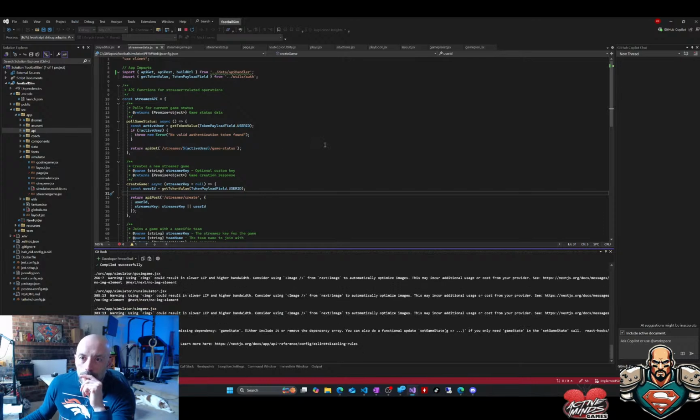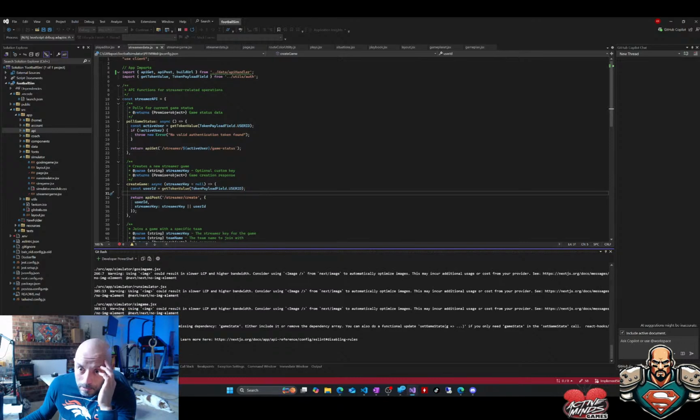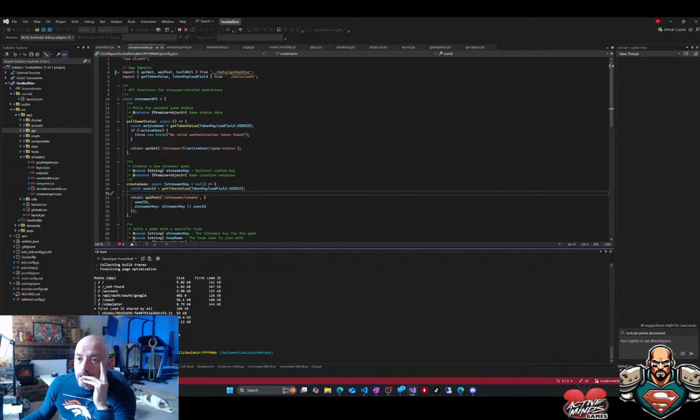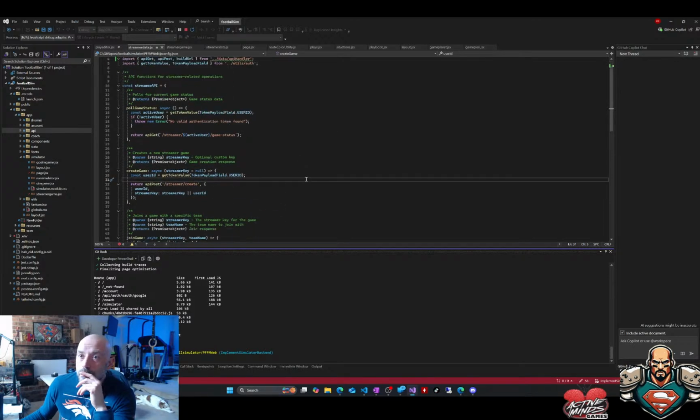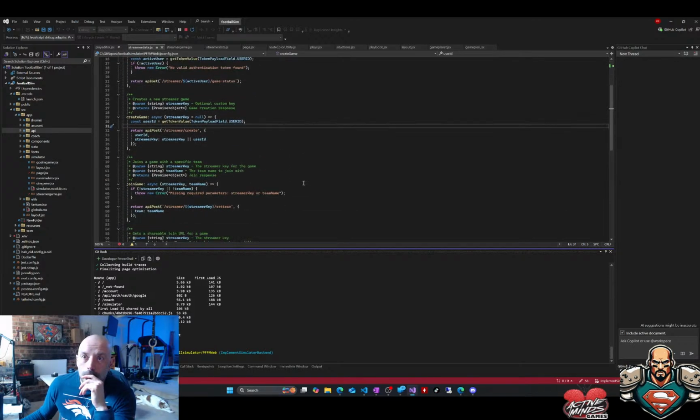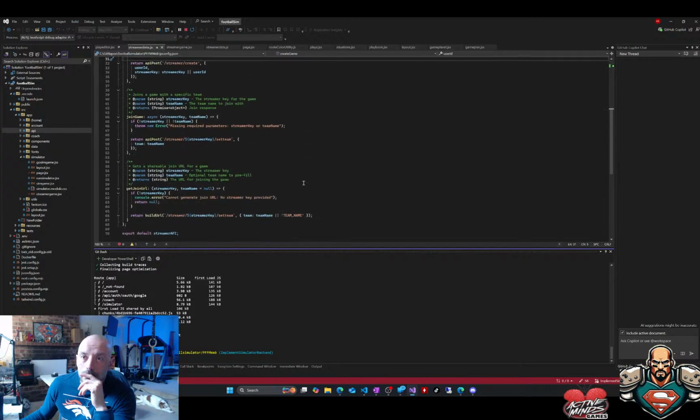All right. Oh, wait, are these bugs? Nope, they're not bugs. Okay, so I should probably get rid of these image problems. Warning, warning, warning. Okay, React hook useEffect has a missing dependency: game state. Either include it. Yeah, it might not work.